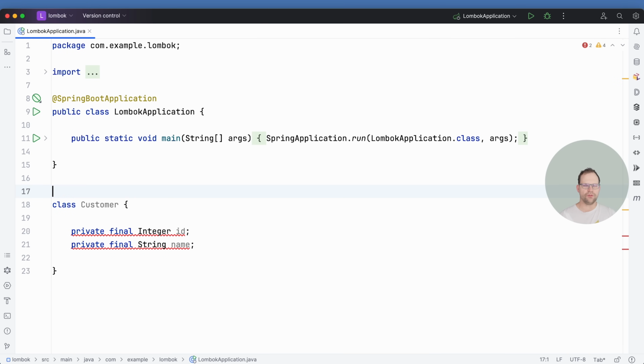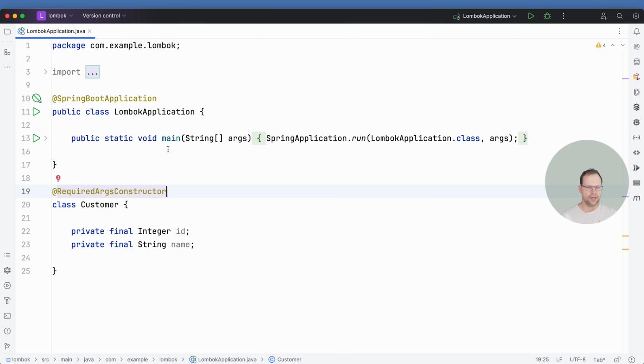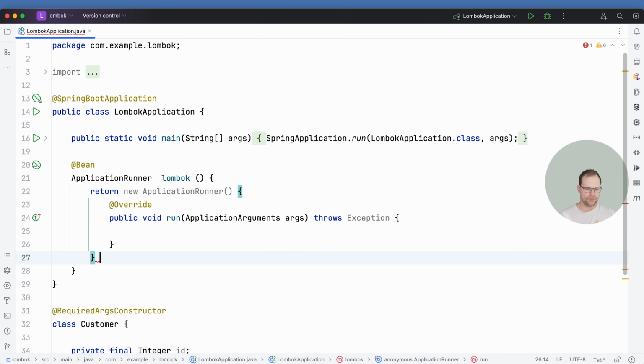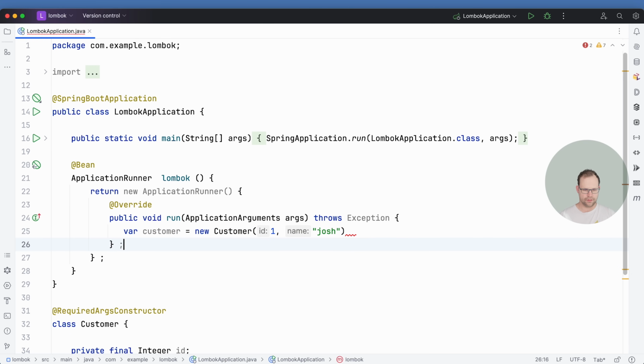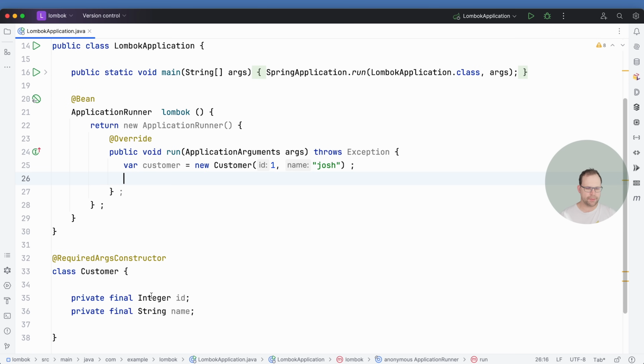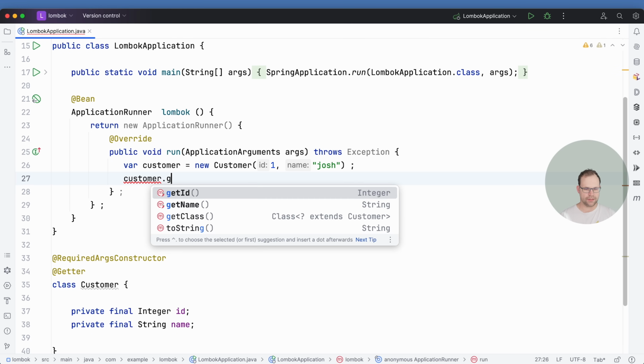So Lombok has a lot of really nice annotations. One of them is the NoArgsConstructor. The other one that I use is RequiredArgsConstructor, right? And what this will do is it'll generate a constructor for you based on the final fields, right? So here's this, and I can say var customer equals new Customer, 1, Josh, okay? Customer dot, you can see I've got a constructor, and maybe I want a constructor as well as some getters. So I could use @Getter, right? I can say customer.getId, getName.